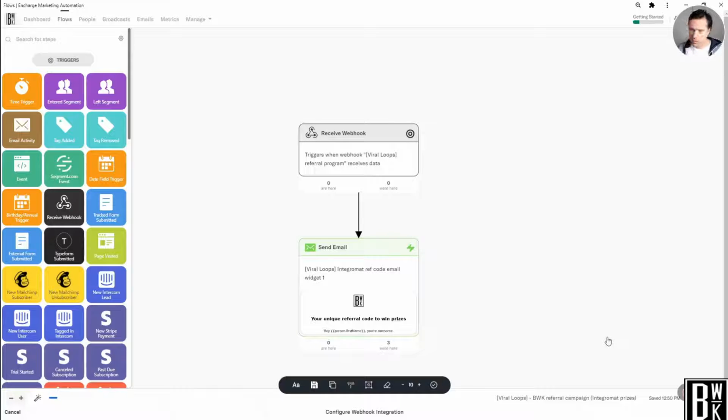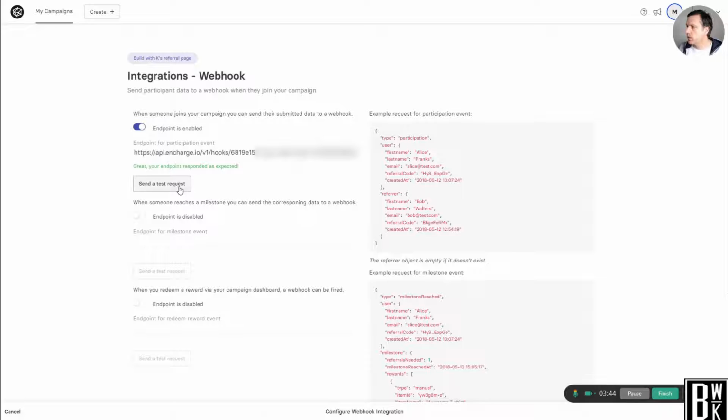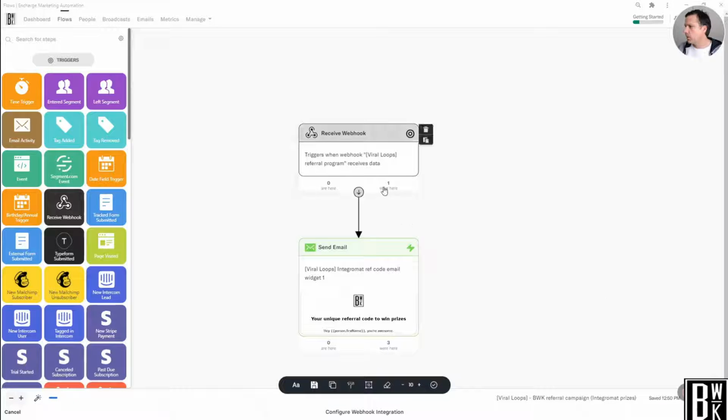So what we're going to do, we're going to test it again, and we should see a number show here. So we'll go back to Viral Loops. We'll send that same test request. So here we are. We're going to click send test request. So now the webhook is active. My apologies, we didn't save it previously. Beauty of doing things live. So now it's saying 1, so 1 was here.